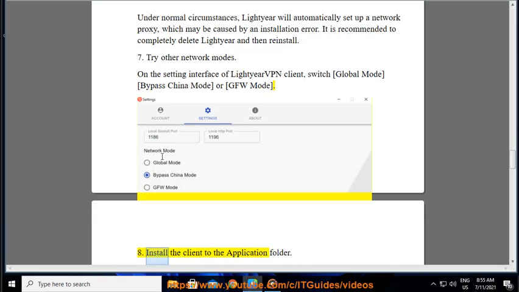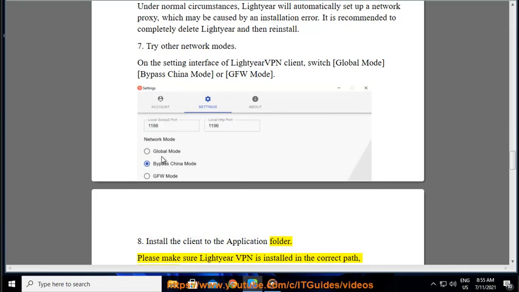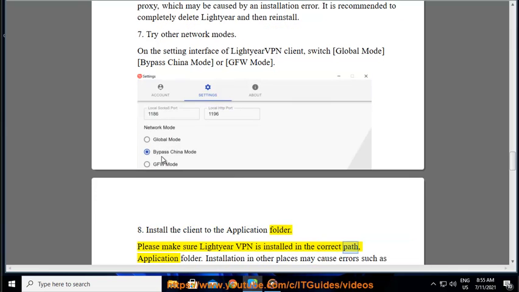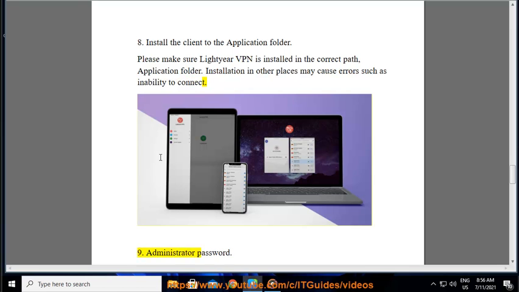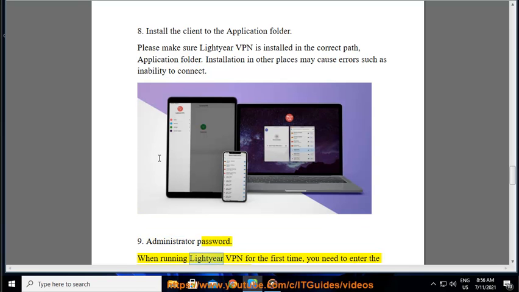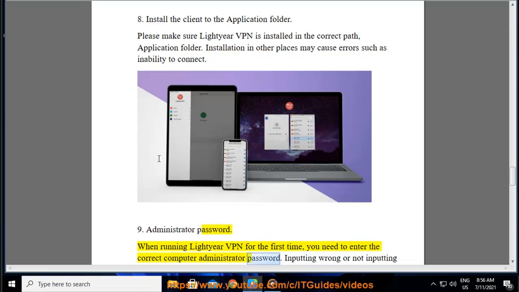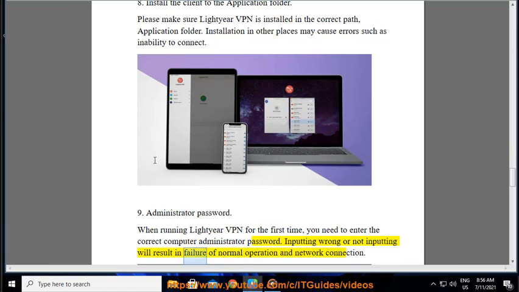8. Install the client to the application folder. Please make sure LightyearVPN is installed in the correct path, the application folder. Installation in other places may cause errors such as inability to connect. 9. Administrator password. When running LightyearVPN for the first time, you need to enter the correct computer administrator password. Inputting a wrong password or not inputting one will result in failure of normal operation and network connection.